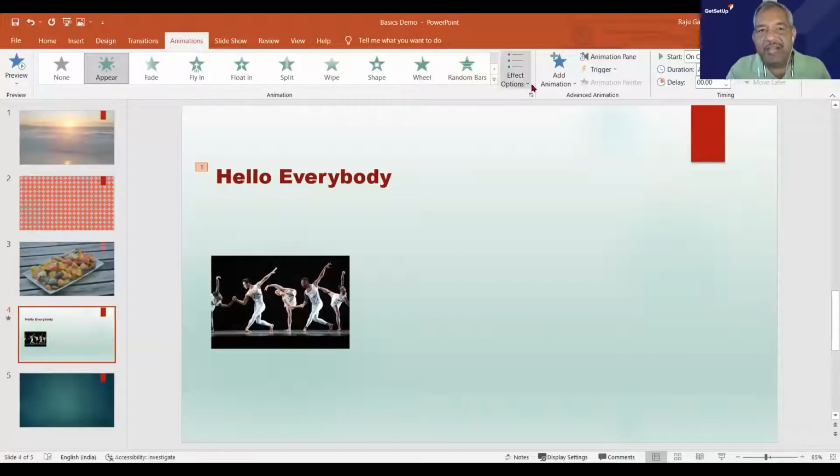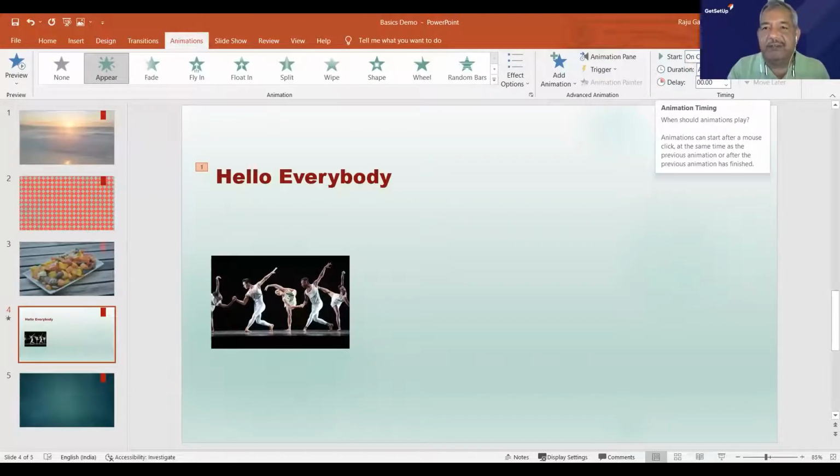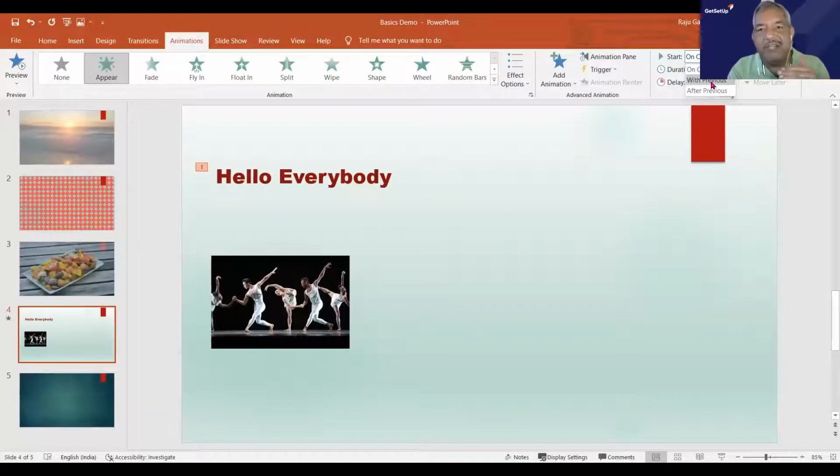After these animations, there are effect options. If we have multiple lines, we can choose them to appear all at once, or by paragraph. Next to that, the last one is how the animation starts: on click, with the previous, or after the previous. That means the sequence. We can choose the sequence from here. For the time being, I will place it on click.